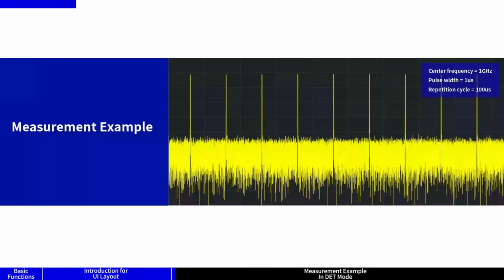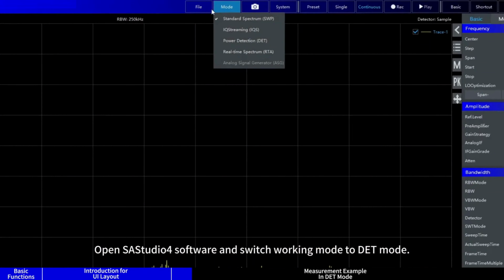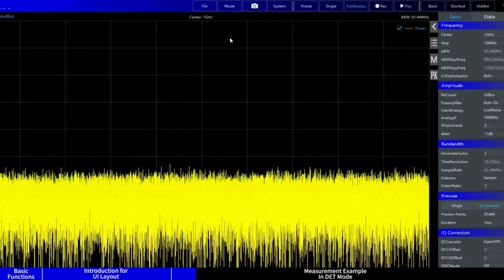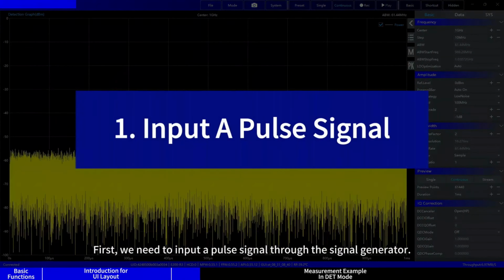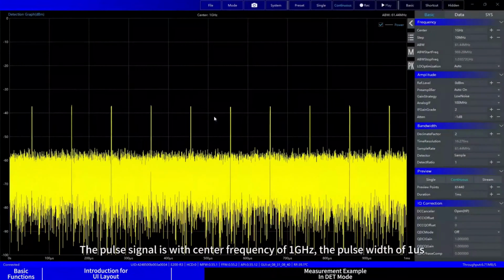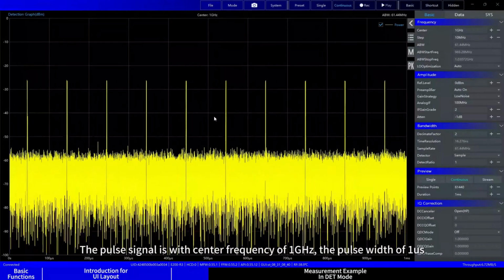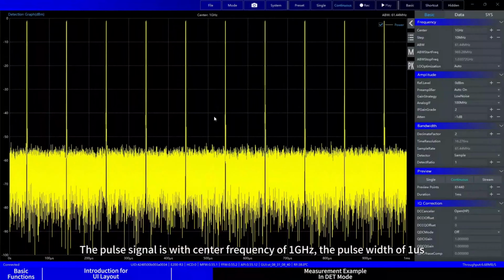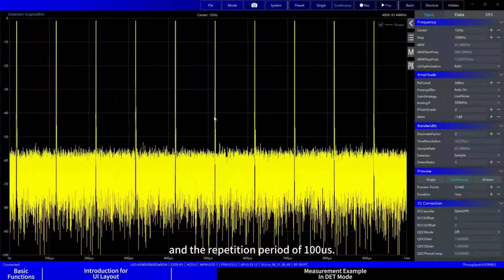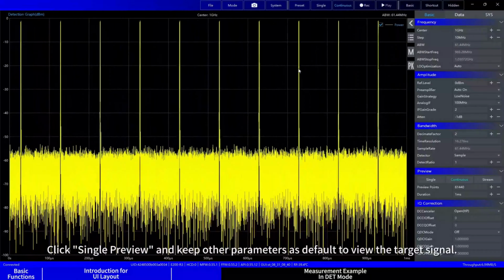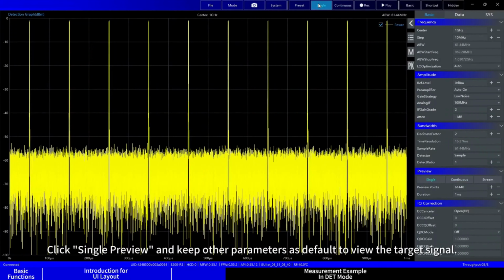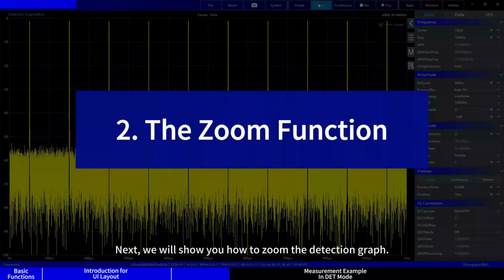Now let's put it to work with a 1 gigahertz pulse signal. Open SpectraCore and switch to DET mode. Feed in a pulse signal from the signal generator, center frequency of 1 gigahertz, a pulse width of 1 microsecond, and a repetition period of 100 microseconds. Click single preview, leave the rest at the defaults, and you'll see the target signal come right up.